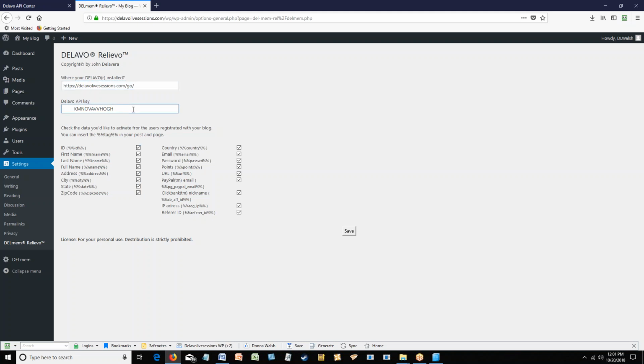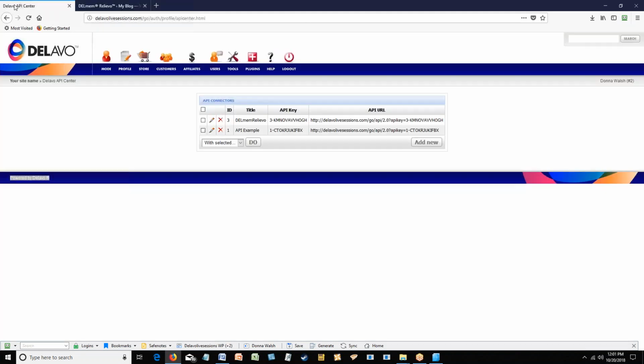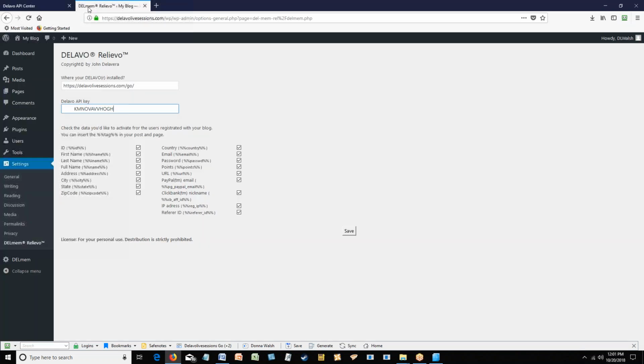And then again, here is your DELivo API key, which is where you're going to get it here. Just click on the key, don't use the first numbers on it, and just copy and paste that and put it here on the DELivo API key. Okay, and again, you can choose whichever of these shortcodes you want to use. And when you have all of this filled in, click on Save.